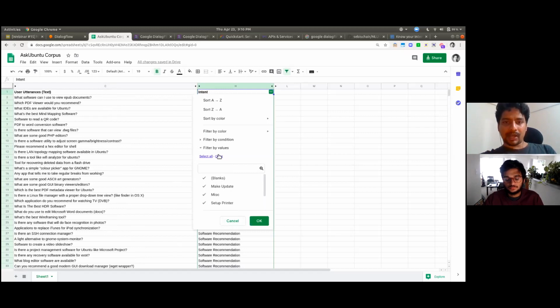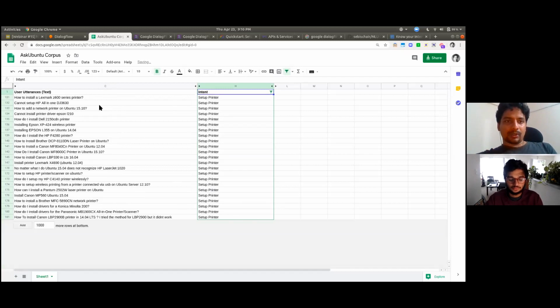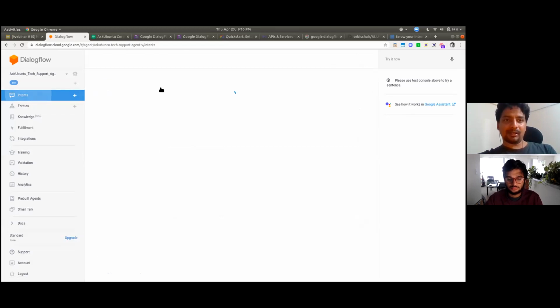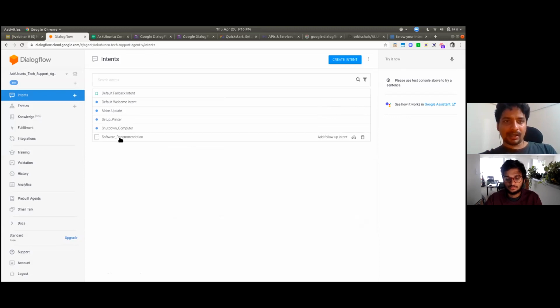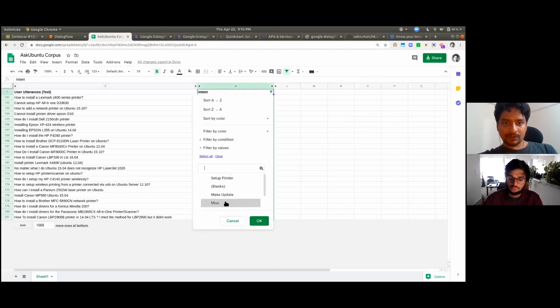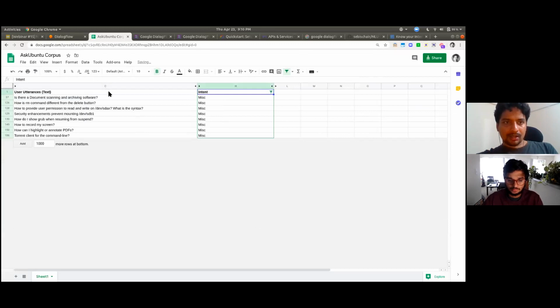If I pick the one related to setup printer, I can see the queries here. Based on these intents, I have created an intents bucket here. For demonstration purposes, I've created only the first four intents here, and I'm going to add one more intent called miscellaneous, and I'll show you how to do that. If I go to miscellaneous, you can see there's a very small number of queries corresponding to this. So I'll just pick these.